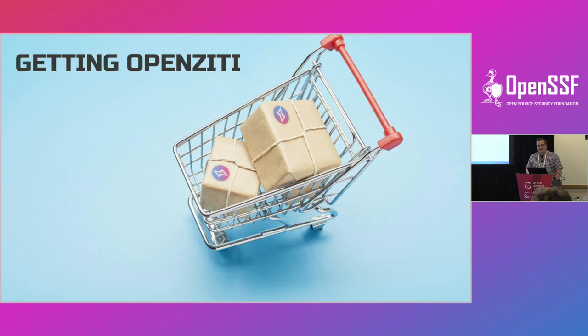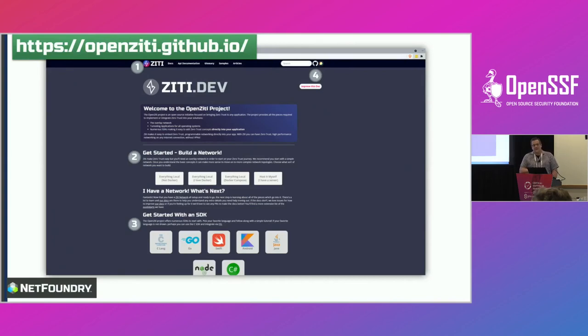So I'm sure everybody is like, wow, hey, let me get this. How do I get OpenZD? Let me put it in the shopping cart and take it home with me. So you can go out to openzd.github.io. That's where our docs are. We have a bunch of quick starts. One that's really, I should have made that slide way bigger. Two says, everything local, no Docker. Everything local, I love Docker. Everything local, Docker Compose. And then host it myself. I just want to host it anywhere.